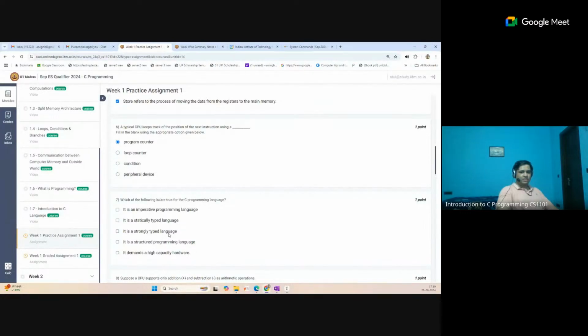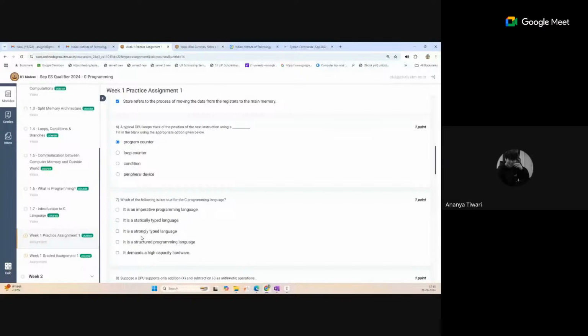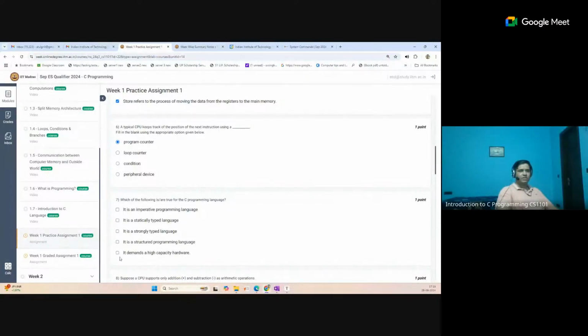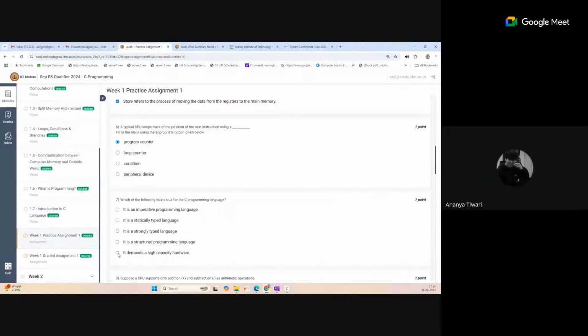Strongly typed language, this is not true. Strongly typed language. Okay, that is structure. Yeah, this is also not true. This is a procedural language. It demands a high capacity hardware. This is also not correct. So structure is correct.